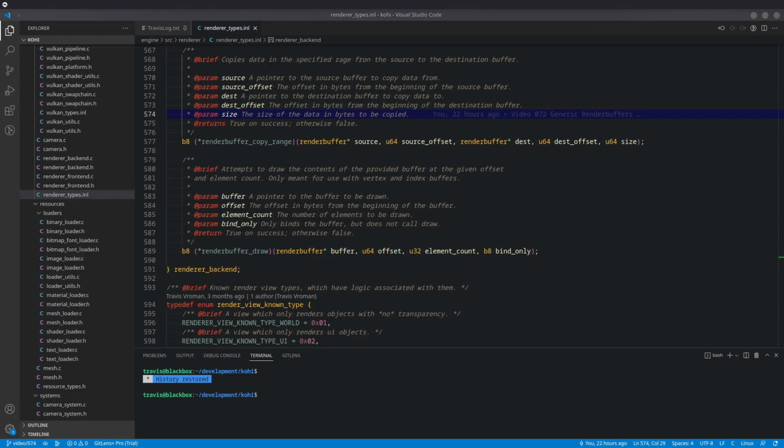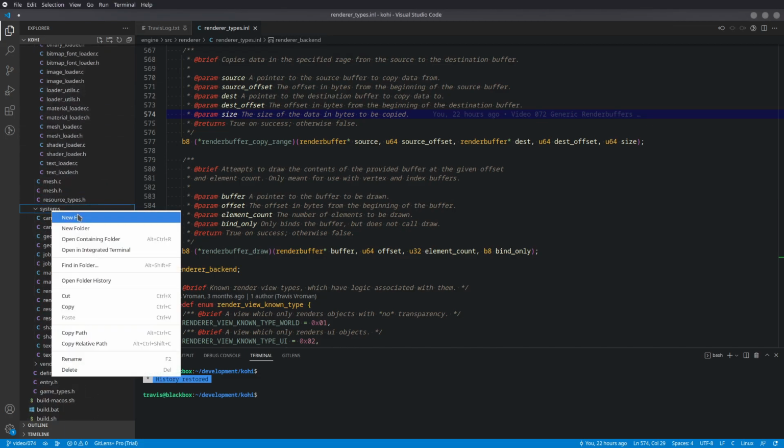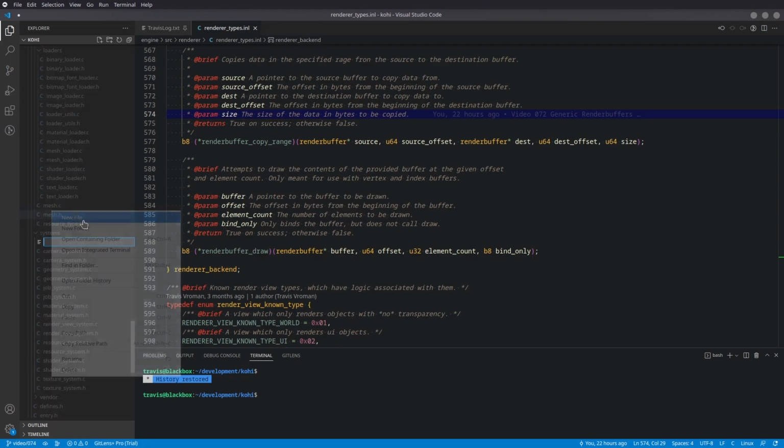So the first thing that I'm going to start with is the font system itself, because I think having the font system in place makes the most sense for us to be able to actually start using fonts, right? And then we'll go on to the actual rendering of it. So under systems, I'm going to create a new file. We're going to call this font system.h.